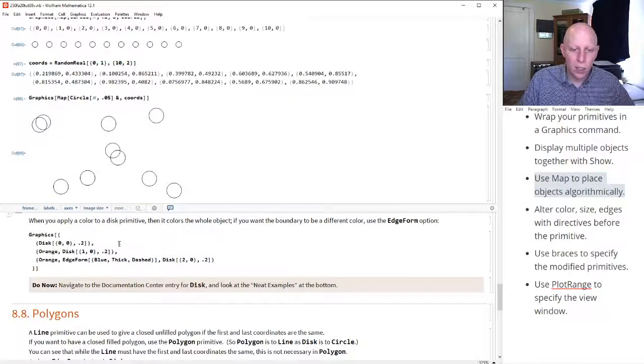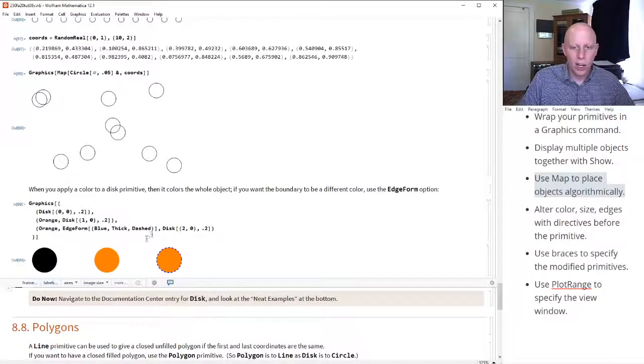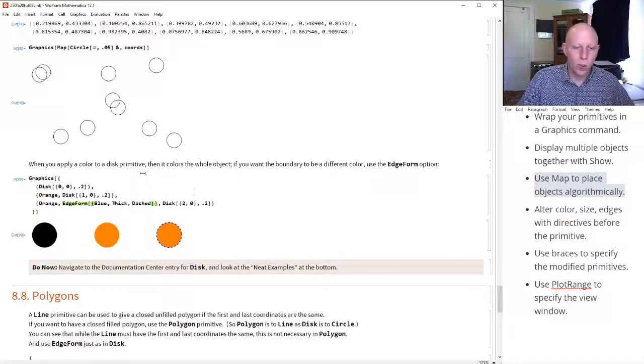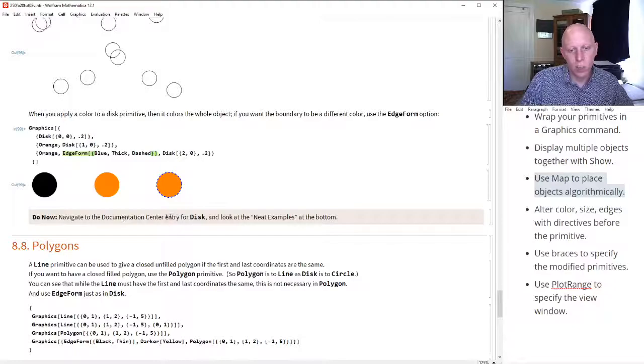When you apply color to a primitive, it colors the whole object. You may be interested in making an orange dot, but that has some color on the boundary, right? So in order to do that, you use the EdgeForm command. All right, so I suggest, again, heading over to the Documentation Center, look at Disk. I think these are really exciting because they're so visual, and I guess I like to do visual things.